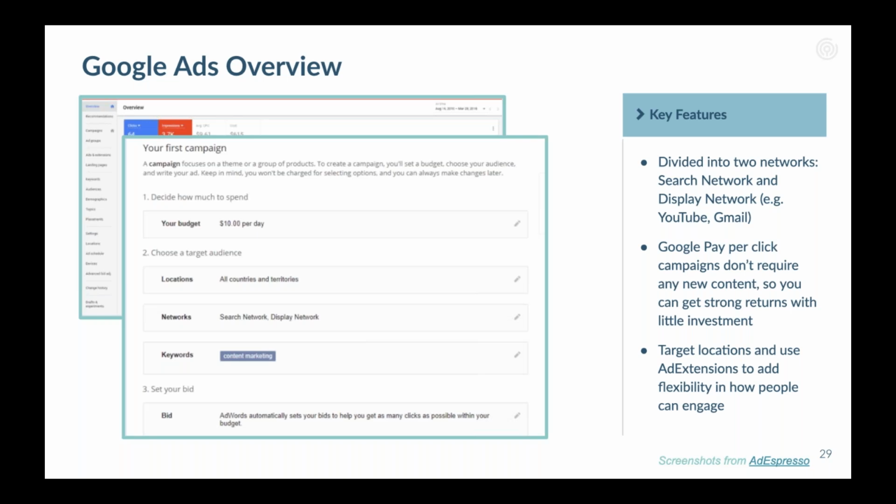The other thing you're able to do with Google is target locations. So whether you want to do that by state or by zip code, those are both possible. And you can also add some flexibility built into how people can engage with your message, whether you want them to give you their cell phone number so that you can send them a text, or if you want them to visit a web page, you have different options there.